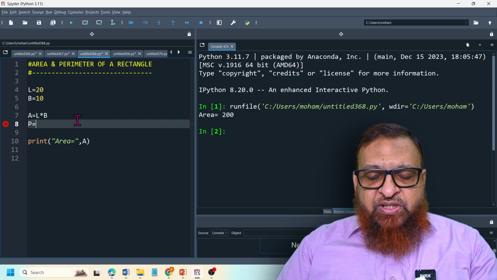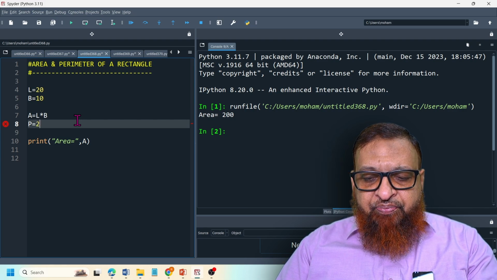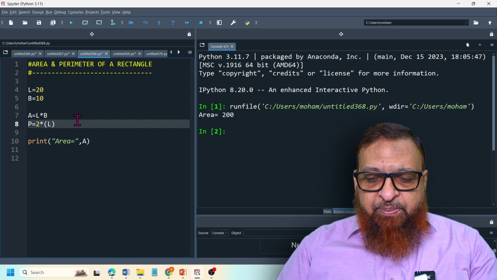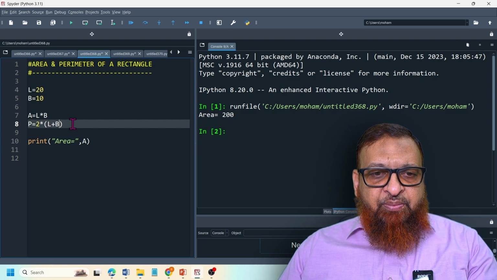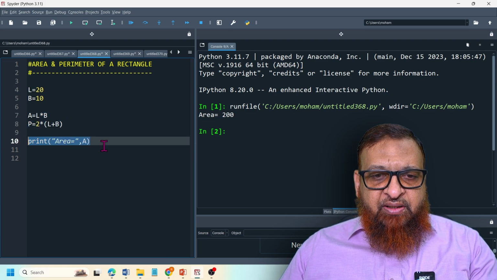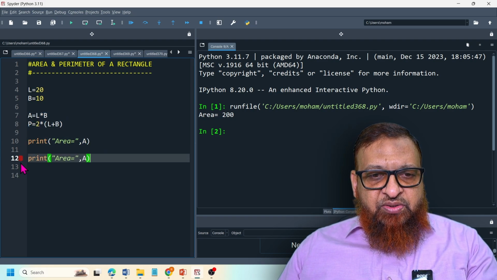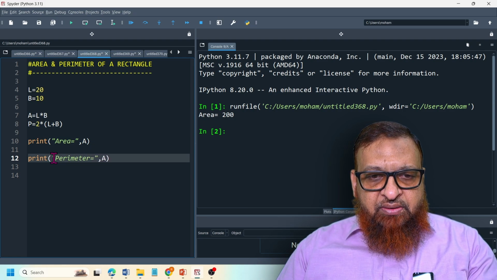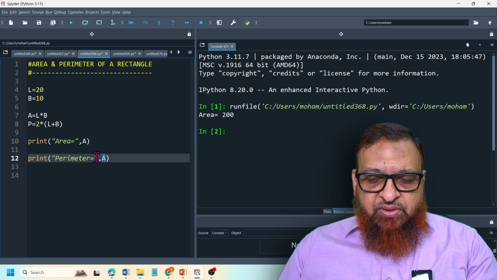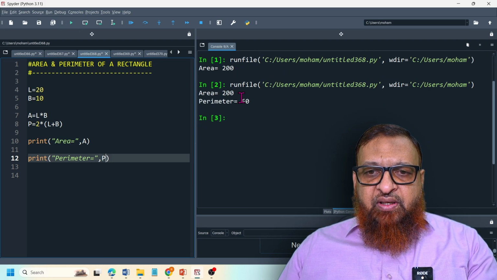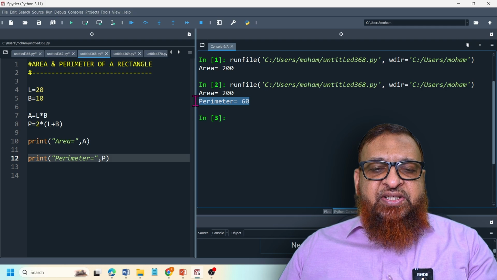P is equal to, we know 2 into (L plus B). Into, multiplication, is star here. We need to give brackets for L plus B. This is the formula for perimeter. Once we have given this, let me display the perimeter. I will copy the same thing and say here perimeter, P. Let us run this one and you can see area is 200, perimeter is 60.